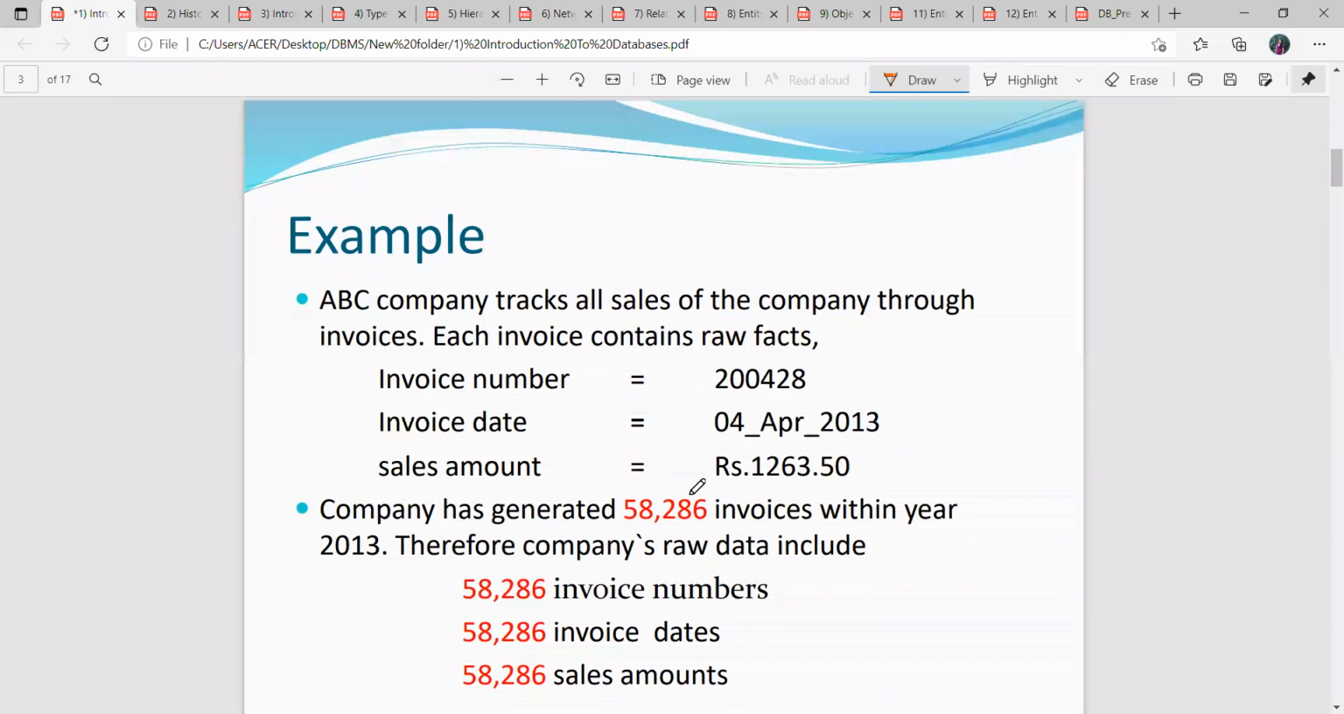In this example, again ABC company. ABC company tracks all the sales of the company through the invoices. So you can see these are the information about invoices. This is the invoice number, then this is the invoice date, and this is the sale amount. So these are raw facts. When we consider the invoice number, it's just a fact. When we consider the invoice date, it's also a fact.